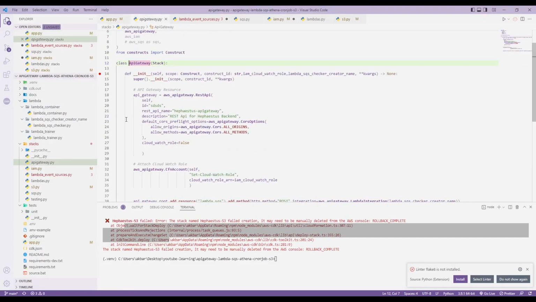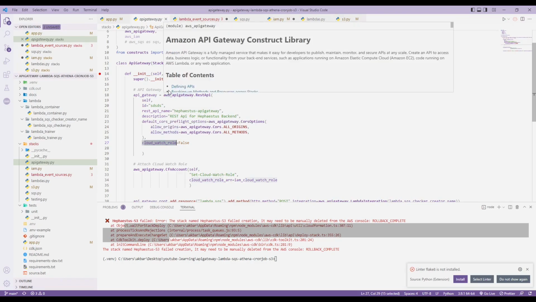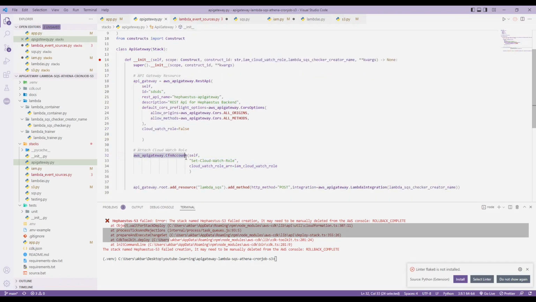Going into the API gateway stack, we define a REST API with a REST API name, description, and the default CORS preflight options, which, at a very high level, allow the API gateway to be public and accessible to you and others. We set the CloudWatch role to false, as we will define the CloudWatch roles and not have CDK create a generic one. And then down here we pass the CloudWatch role that we created previously in our IAM stack, and that way the API gateway will use this CloudWatch role instead of a generic one being created.